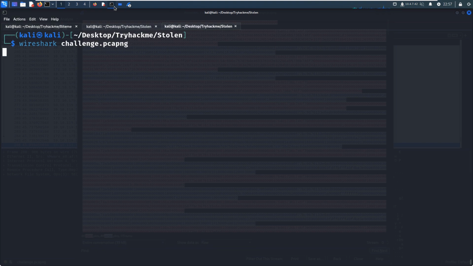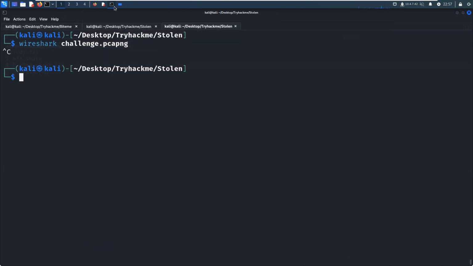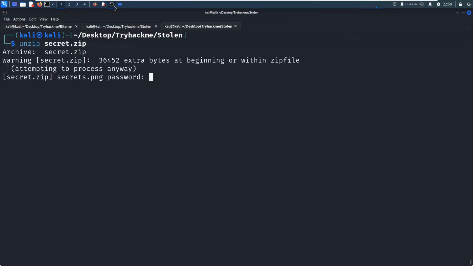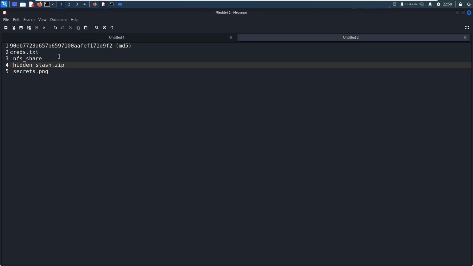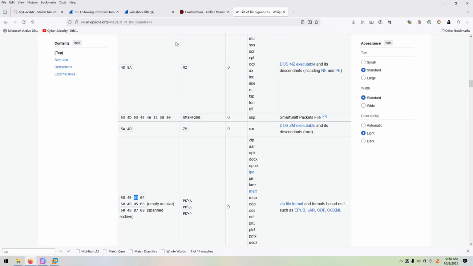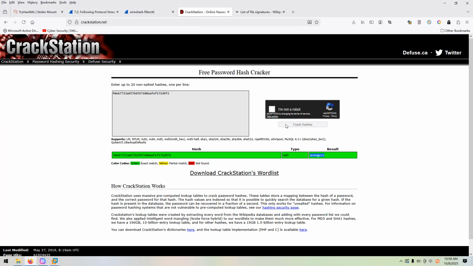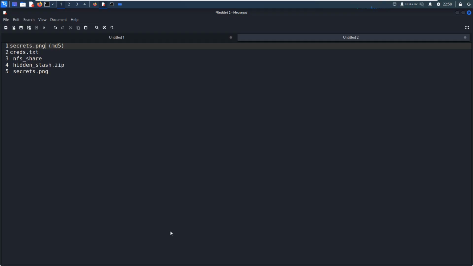And then we can close the Wireshark window, and we can unzip this file. However, this file is protected by a password. Just now we have already found this hash value. We can copy it and go to an online service like CrackStation to crack it. I've already made a copy before, so now we can copy its result, the clear text password, and decrypt it.